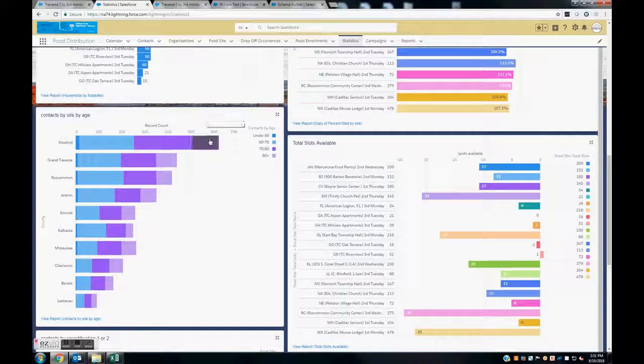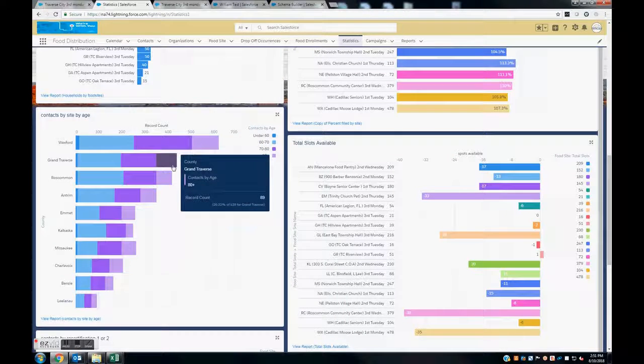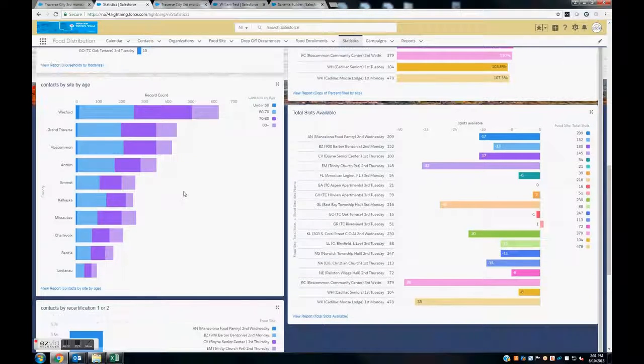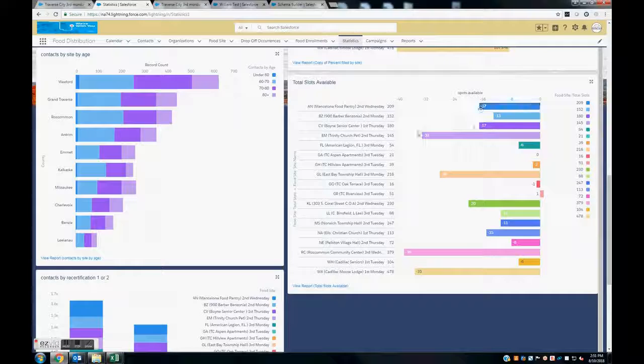This is a dashboard that looks at our customers' age. It's a little bit morbid, but it does kind of tell us if certain sites may be doing a poor job recruiting people. The age limit's 60 plus, so we want to make sure we're grabbing that. This is another version of that, total slots available. And then we also have similar data to this on the actual occurrences themselves.